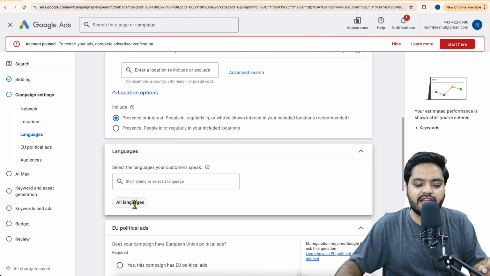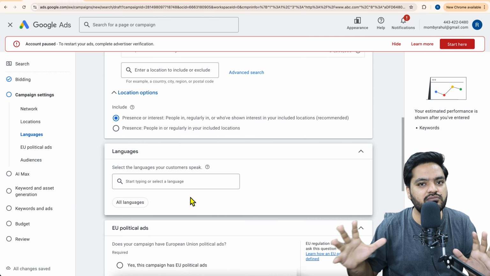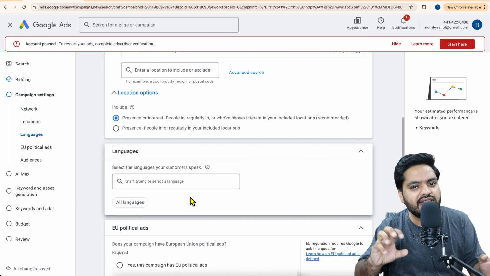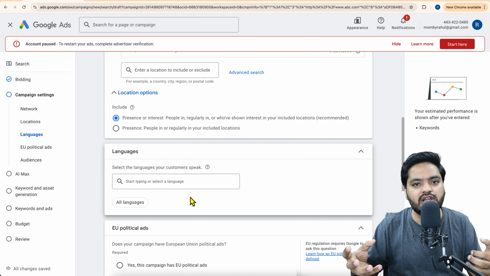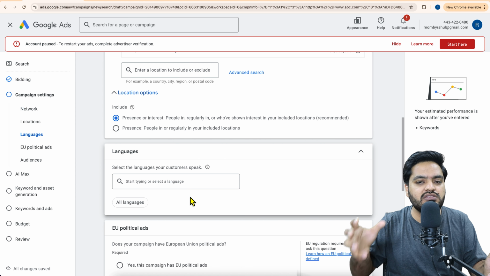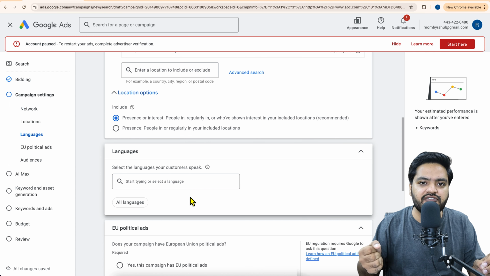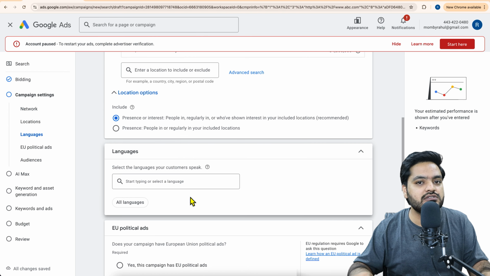Now, when you select all languages by default, what will happen? How will Google decide which languages your customers speak? Maybe they are not searching anything on Google, they are just visiting websites, and on those websites they are seeing the ads. So Google collects signals from user behavior, user search history, which kind of websites they have visited, or what kind of content they have consumed. Based on these signals, Google collects the data and identifies the language in which the customer is comfortable consuming content.